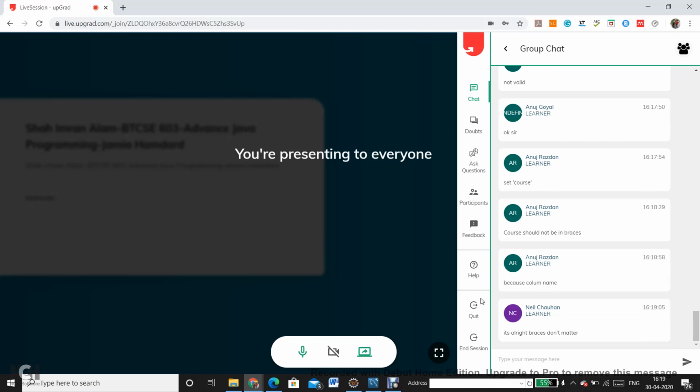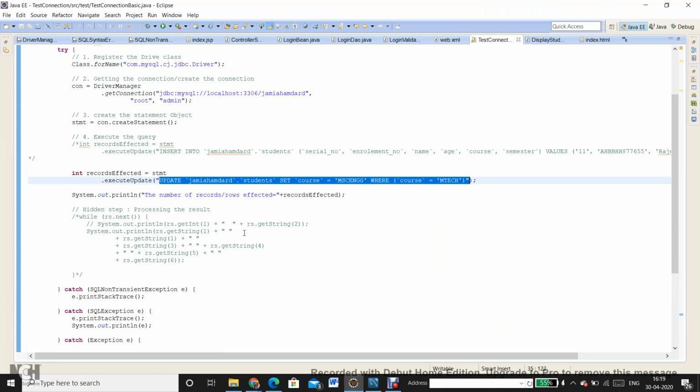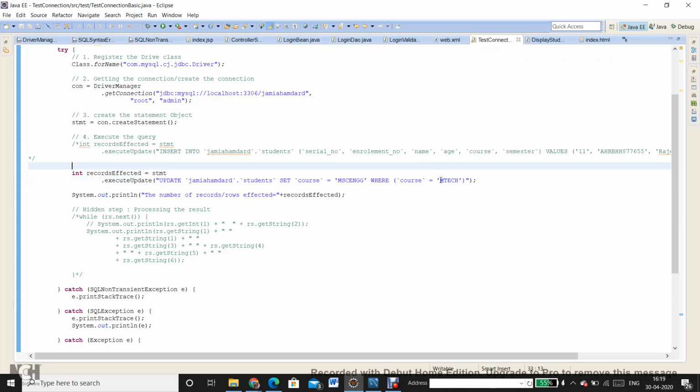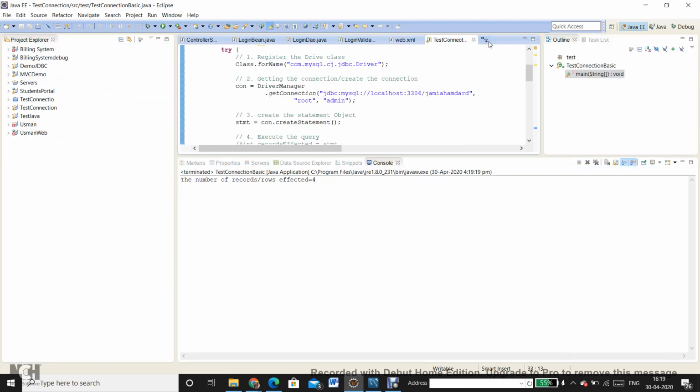Okay, let's try it and see what happens. Let's just quickly run it, and you see the number of records or rows affected is equal to 4. So it doesn't matter, Anuj Razan. If you have double quotes outside for the whole statement, then you will have to either use single quotes, or you will have to use the escape sequence, one of the two. So it says we have got 4 records affected.